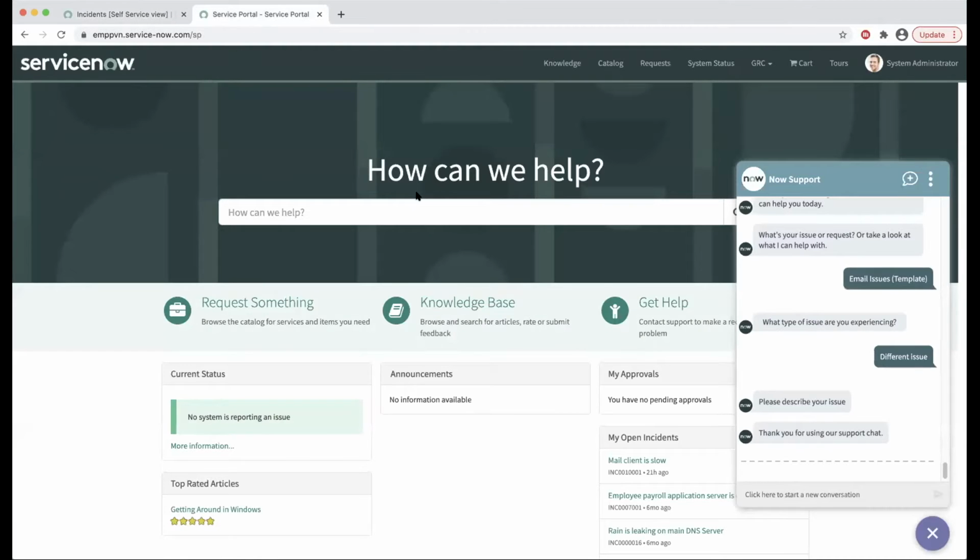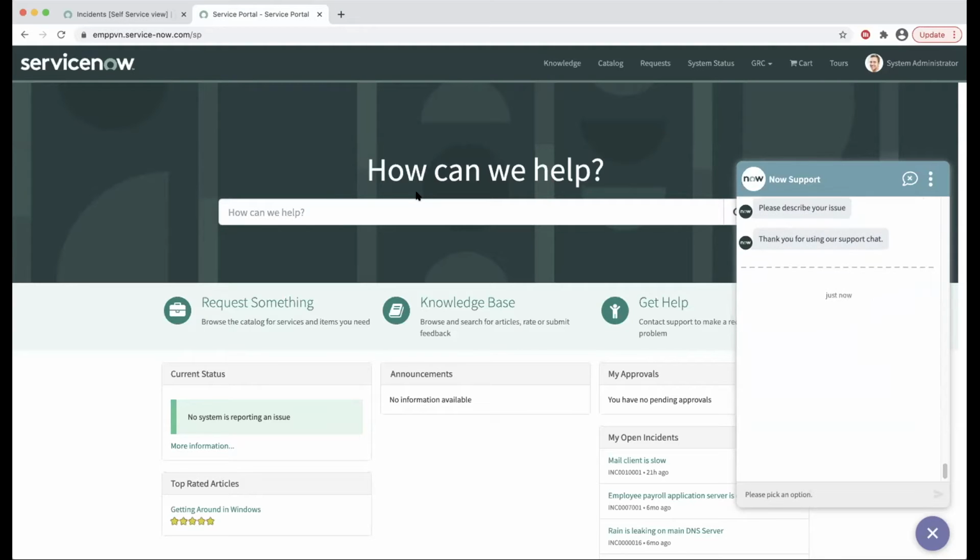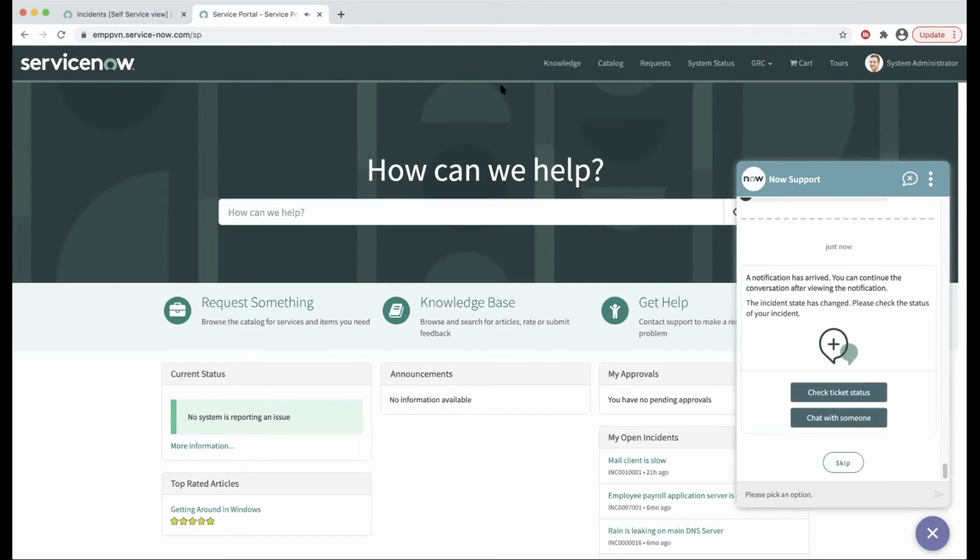I'm going to go back to my second tab, and I'm going to see if there's any notification that's going to show up in this web client of Josh, who is logged on. And here we go. So I can see a notification has arrived. The incident state has changed. That's the text that I added. Please check the status of your incident. There's that little image. And really, you can put anything here, but I thought this was a nice picture to show something is happening. I can check IT status or chat with someone. So those are the two action items that I've defined.